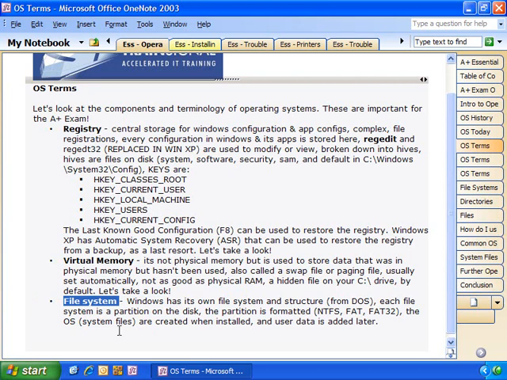Windows has its own file system and structure, which is really taken from DOS, but it's been enhanced significantly. Each file system is a partition on the disk, and the partition is formatted with the type of file system. So there's different types of file systems, such as NTFS, FAT, and FAT32. Now the operating system, or the system files, are created when it's installed, and then the user data is added later.